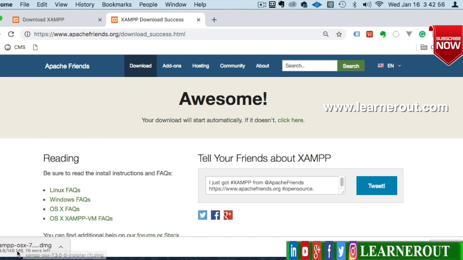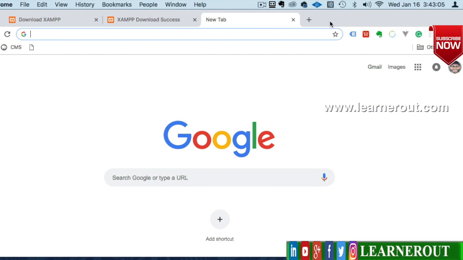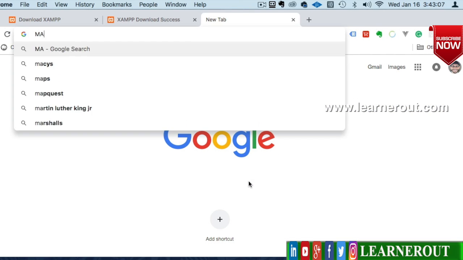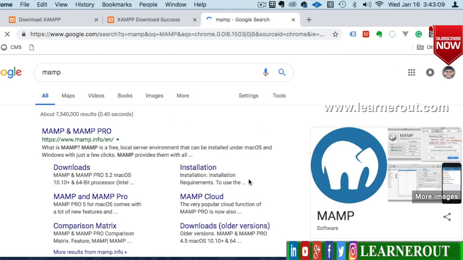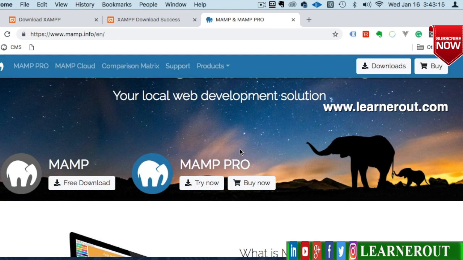Now, while this is downloading, let me show you another tool just in case you run into problems with XAMPP, because not everybody gets a smooth installation. If you run into any problems, there is another tool called MAMP. And it's basically the same thing. It's a package that has a stack to run PHP on your computer. It's going to detect if you have a Windows, Mac, or Linux computer, and then it's going to give you the link.